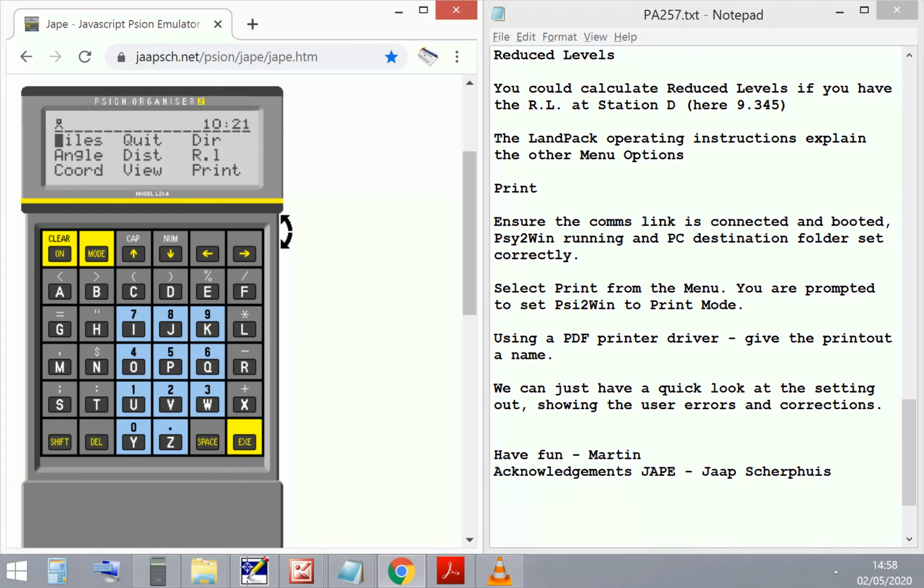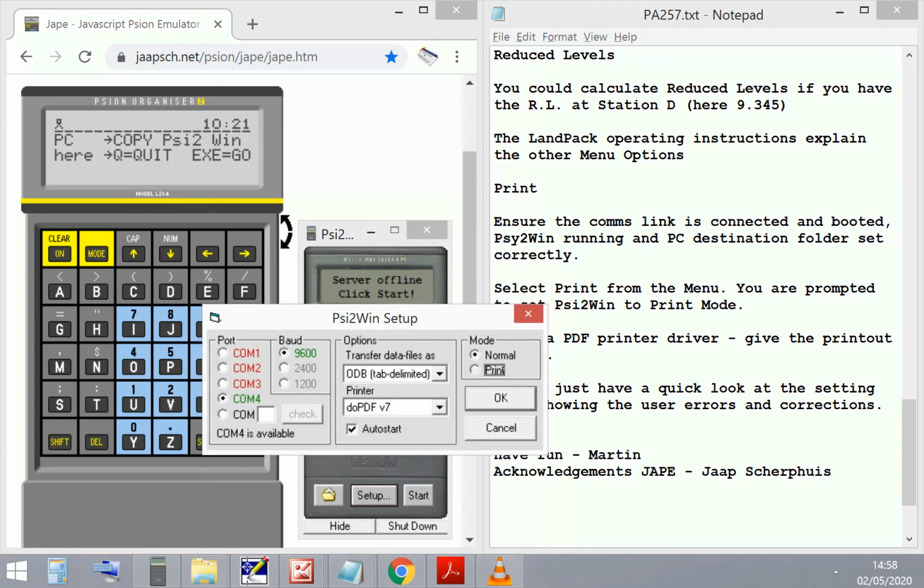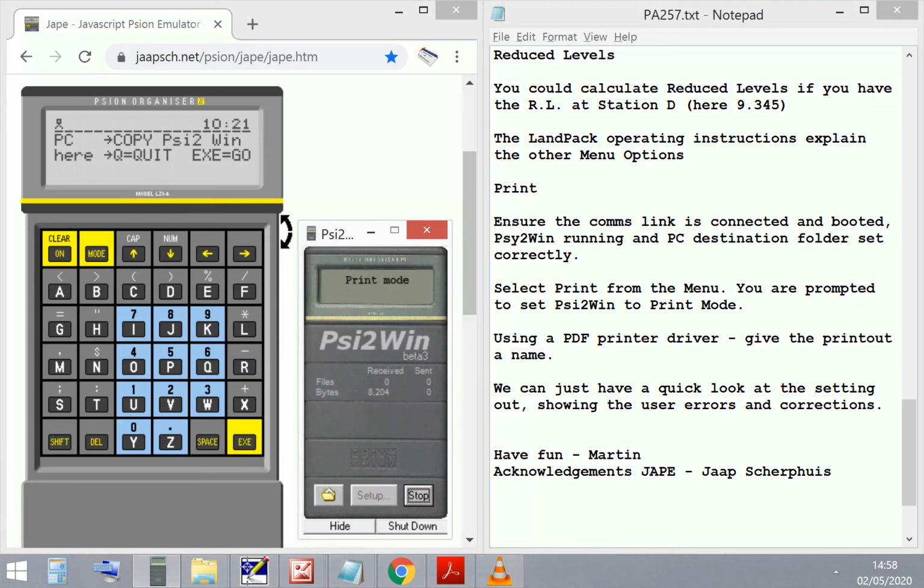I'm now ready to calculate. I'm now ready to print the details. I'm going to use Sci2 Win, and I'm going to set it to print mode. When it connects, I'll need to give it a file name.